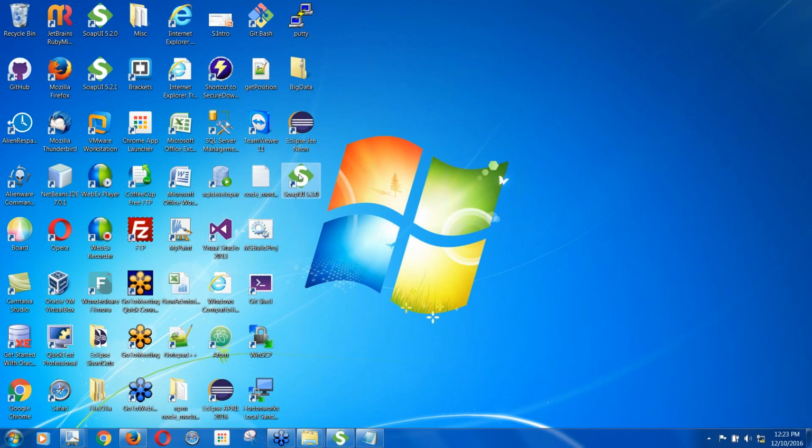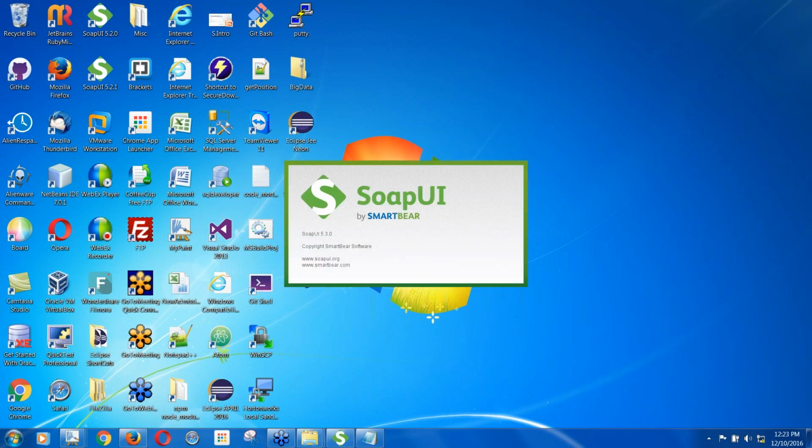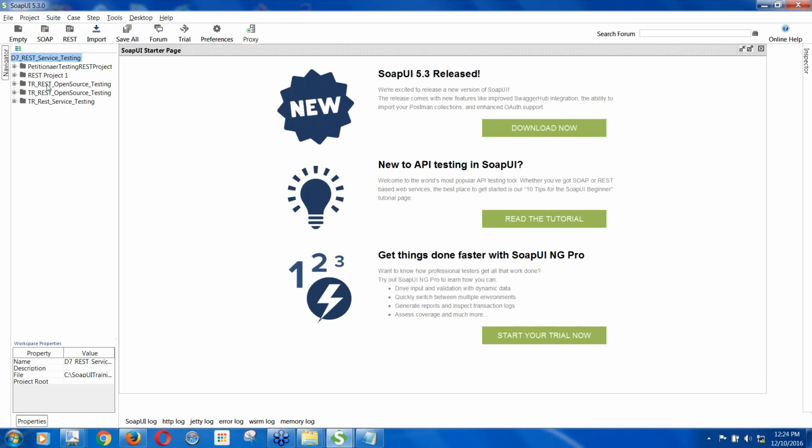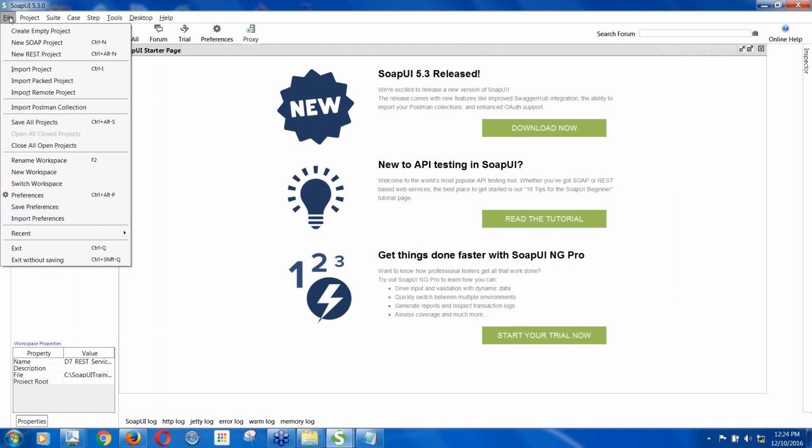So at this point, we know how to download the tool, and I'm starting the tool. When you start the tool, we have to go right from the beginning. And the beginning is inside your SoapUI open source tool. The current version is 5.3.0. Here it is showing me, as you can see, so many things, right? So I will begin as if there is nothing.